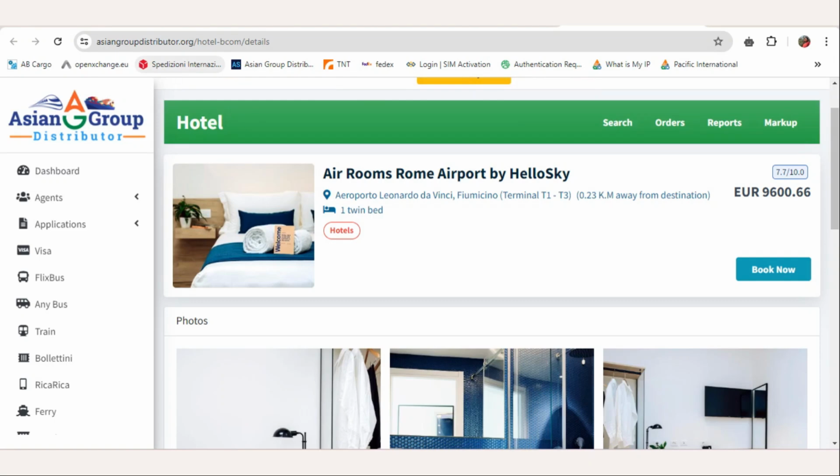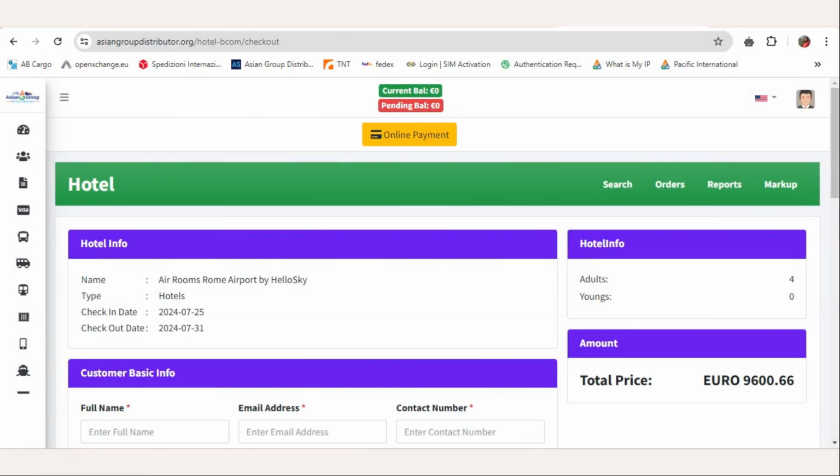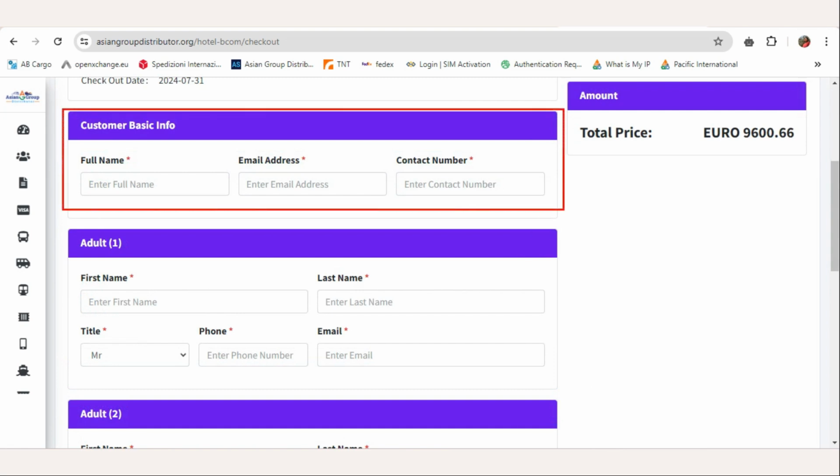Once you find a hotel you like, click on Book Now. This will take you to the booking page. Provide the customer's name, email, and phone number. Since I previously selected 4 adults, it is important to provide details for all 4 customers.